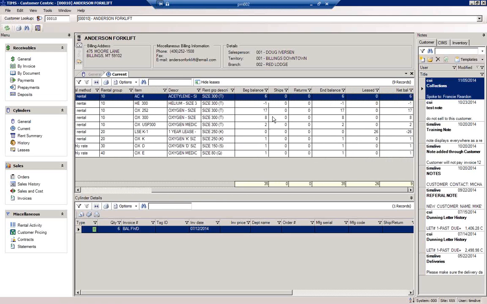I can see the beginning balance, current ships, current returns, and ending balance. Current ships and current returns are going to be ships and returns within this month, less leases for a net cylinder balance. As long as all of your leases offset cylinders that the customer has here, technically this net balance should be the balance that the customer is paying for cylinder rent.